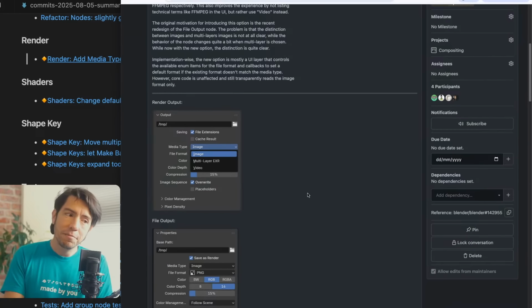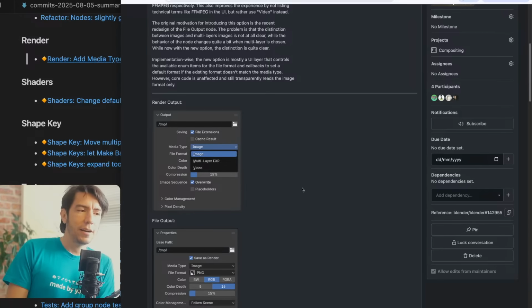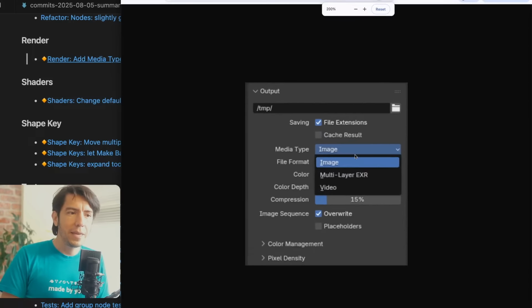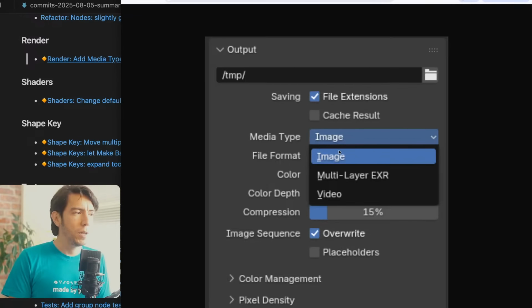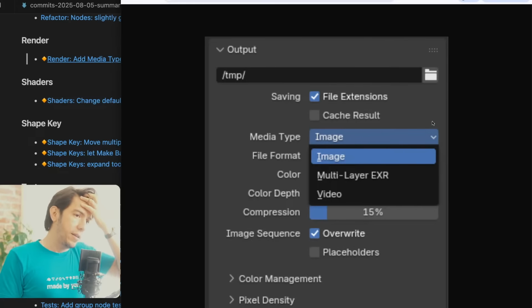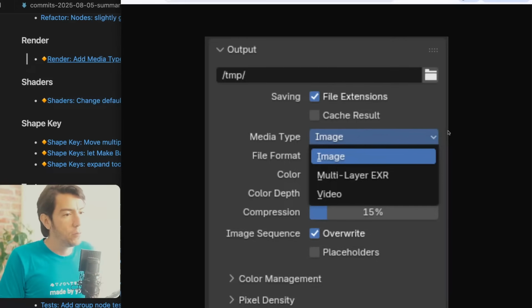Okay, so this is what's added now. Things are a bit more user-friendly. There is an option called media type, which allows you to choose between image, multi-layer EXR or video. Yeah, you could argue a multi-layer EXR is a kind of image, but this makes it more explicit, that you can have multi-layer and it wouldn't affect the others, because you can have multiple options only for this type. So super nice, super welcome.